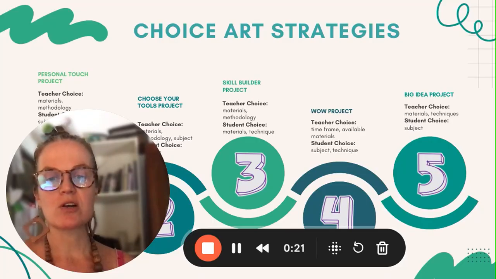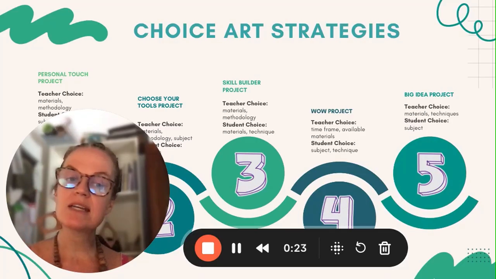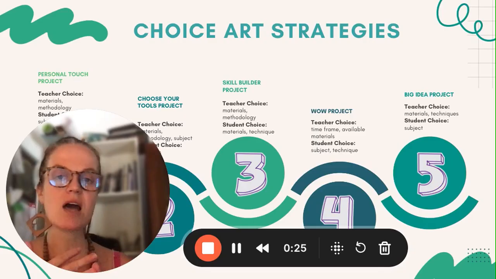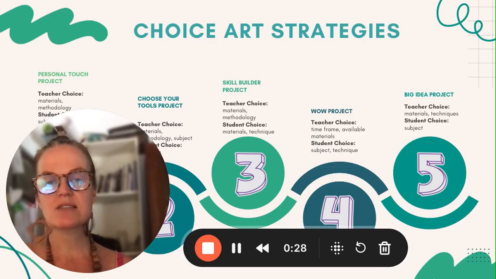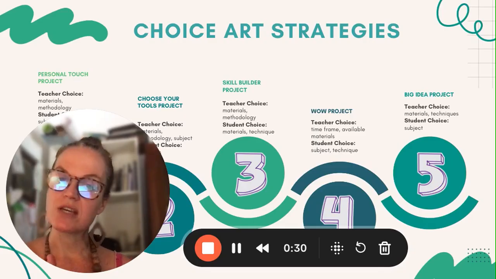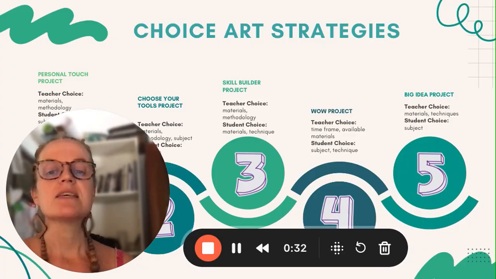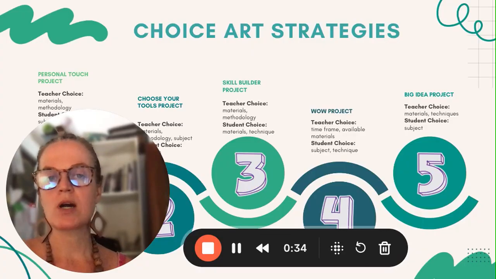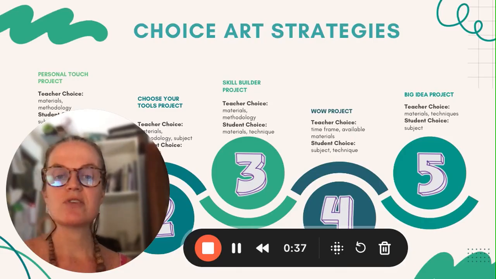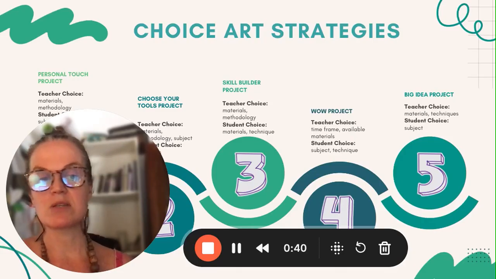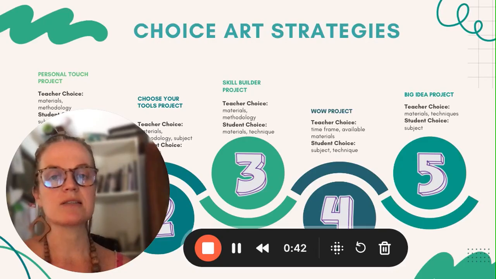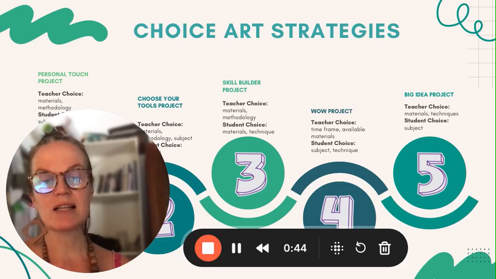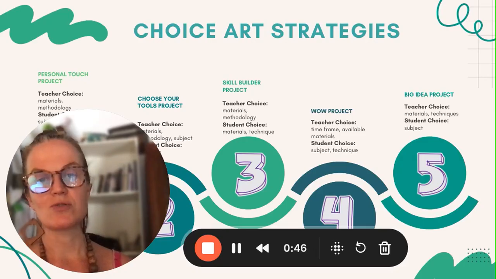In a choice-based art room, we're always balancing what we as teachers provide, like materials, time, and structure, with the choices that the students get to make, like what they create and how they create it. This slide shows you that there's no one right way to do choice-based art teaching. Some strategies give students freedom in the subject, some in the materials, and others in the process. The key is finding a flexible balance that works for you and your students.